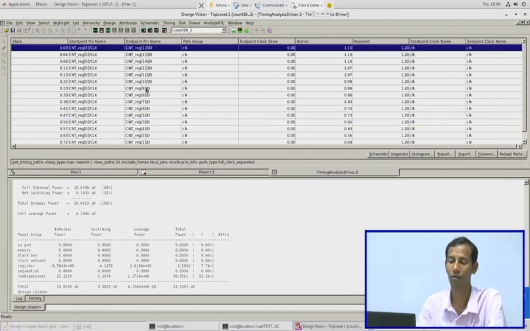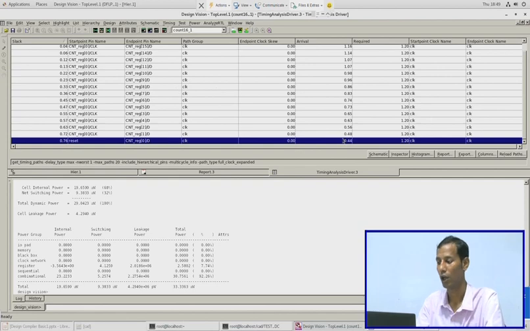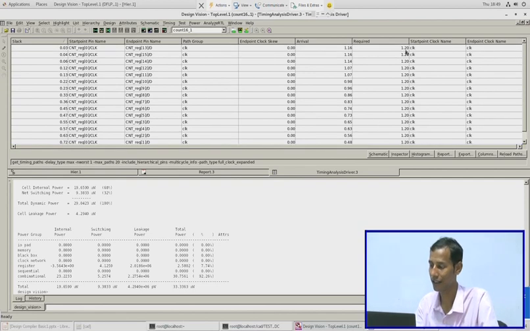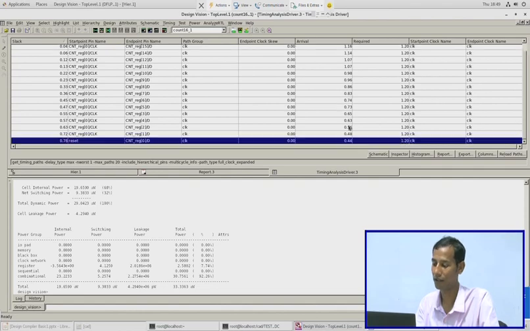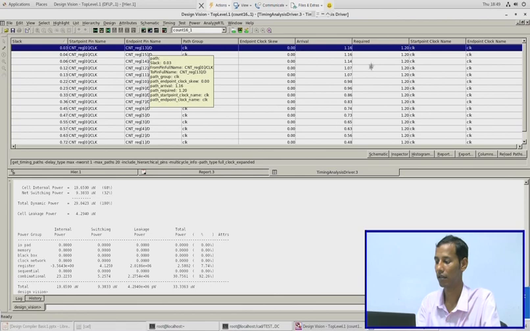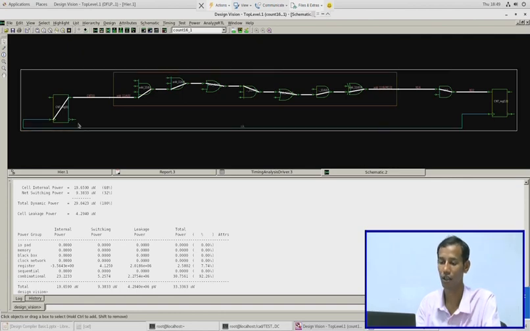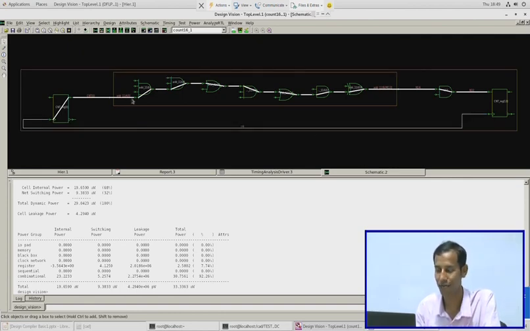So total 16 paths will be there, and then from reset to another path. So from here, what I said is that the required time is this one, but the arrival time is very much less here. The arrival time here is 1.16 for range 13 only, and if I want to see which path is taking that time, you just click on this, and it will show you which path is taking that time.